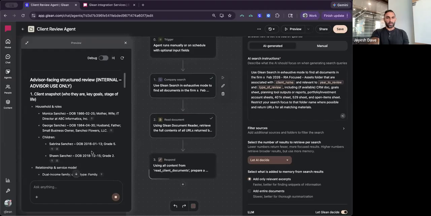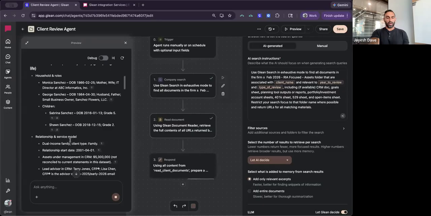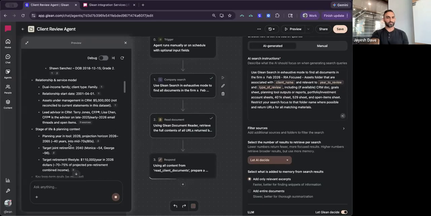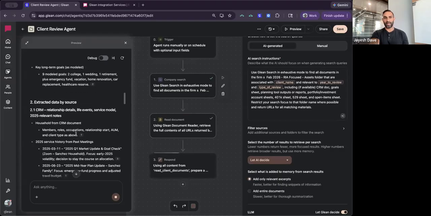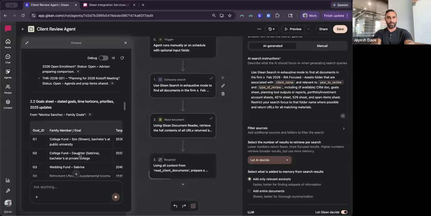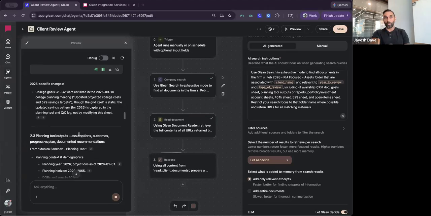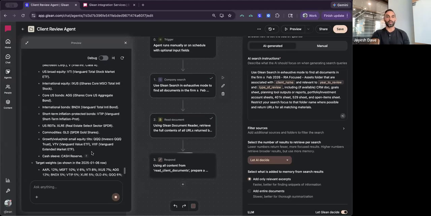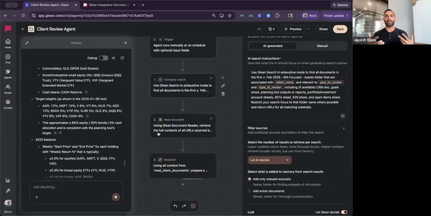So here you go. It's starting to dump out some of the information: household and roles, relationships, stage of life, planning context, all the different data. Now this is a lot, right? Obviously, it came from a lot of different sources. It's all kind of putting it together here in the window. And once it wraps up here with the response, we will go in and start interacting with the agent and interacting with the data that it's pulled. So that way we can create the client deliverables, the internal documentation that we need for this yearly review. So let that continue to wrap up here.